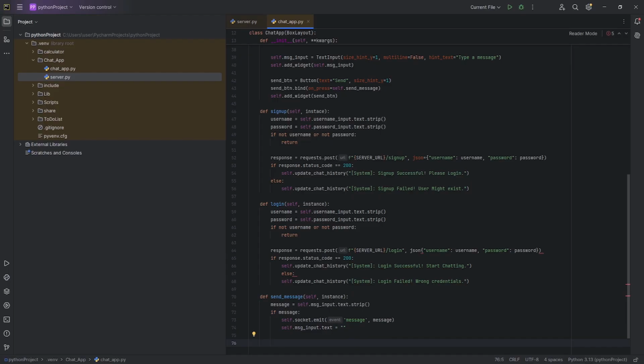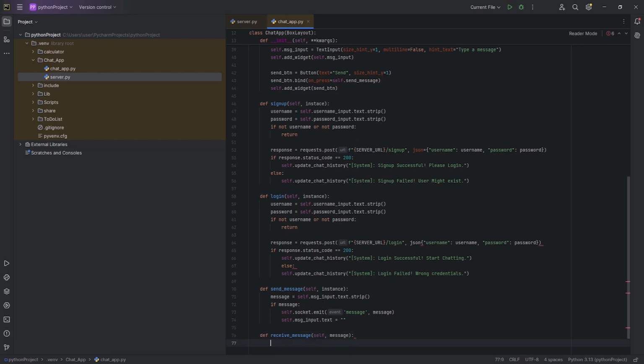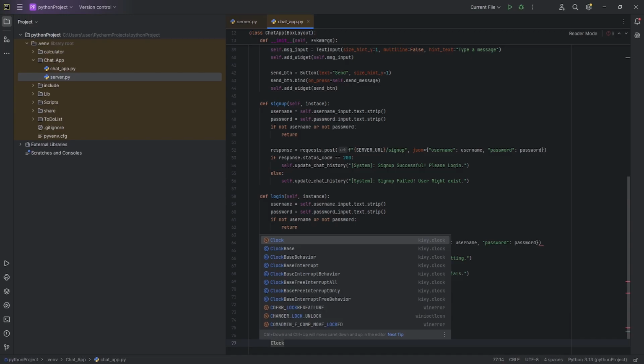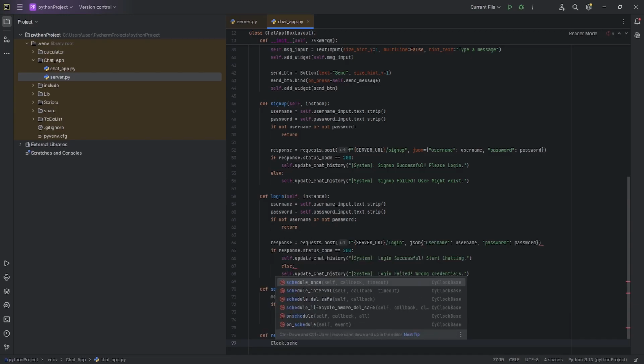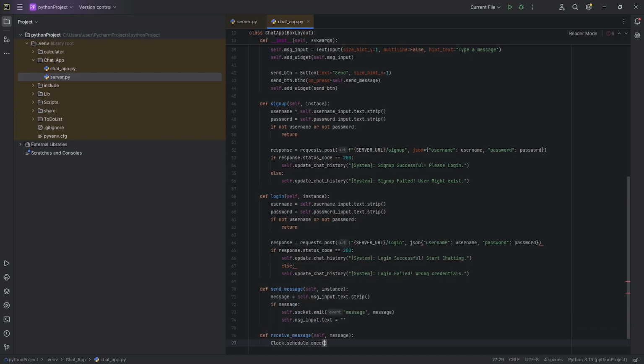Now, another definition function that we are going to create is going to be the receive message. Message. Open up parentheses, self, comma, and then put in, let's say, message. After that, put in a colon. Now here, you want to define in the clock. Clock, schedule, once or twice, whatever you prefer, but I'm going to use schedule once. Here I'm going to put in lambda. There we go. After lambda, I'm going to put in DT. Then after DT, I'm going to put in a colon.